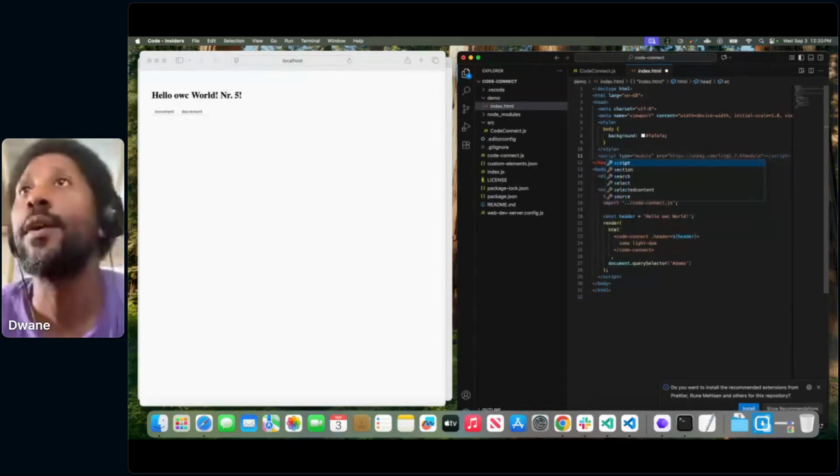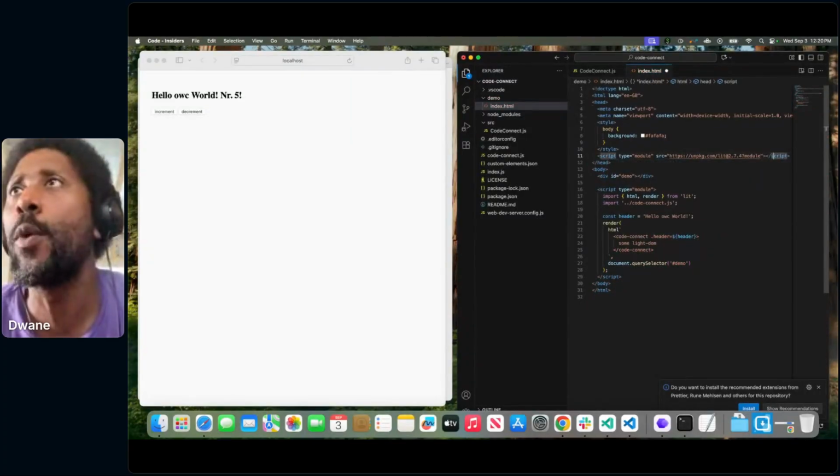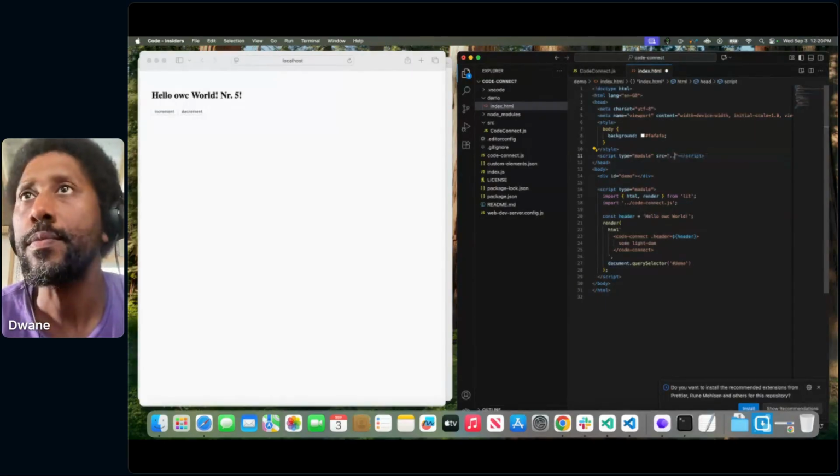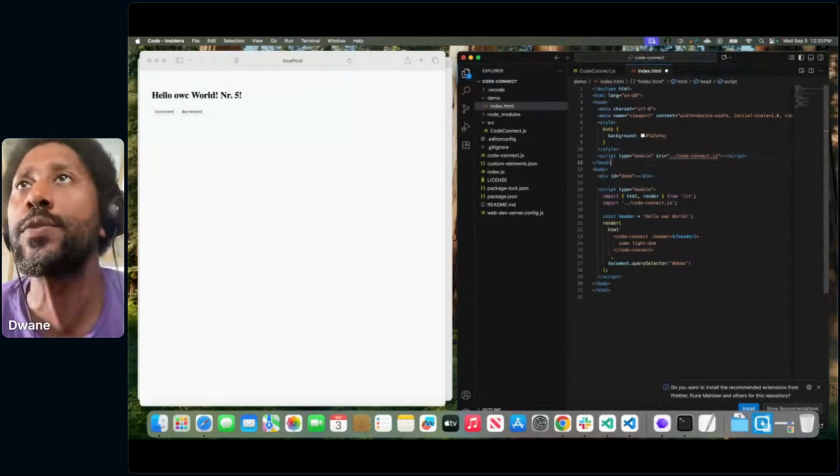Again, I cannot type. All right, here goes script. Now we don't want this one, right? What we want is the actual CodeConnect code here, because again, this is what helps us. Oh, there you go. Nice. This is what helps the browser understand what's actually happening.